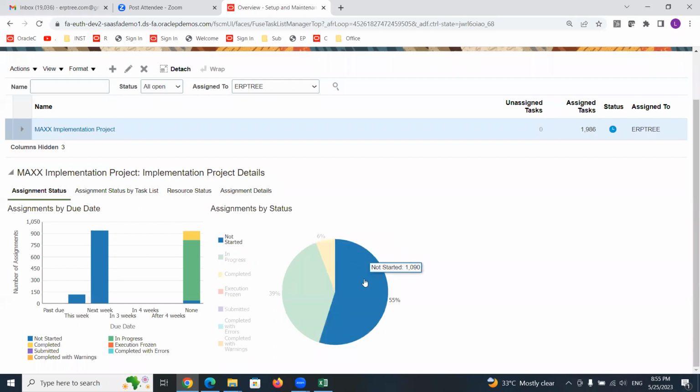And here you can see 55% of tasks, which means 1090 tasks, are not started. We can see that in this status. So this is how we can see the status, whatever we update against the project.